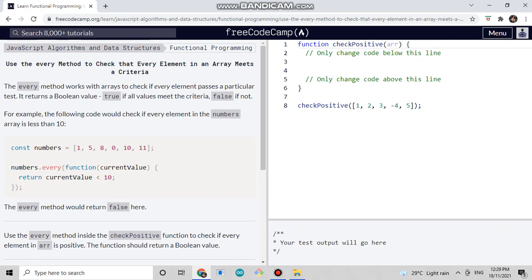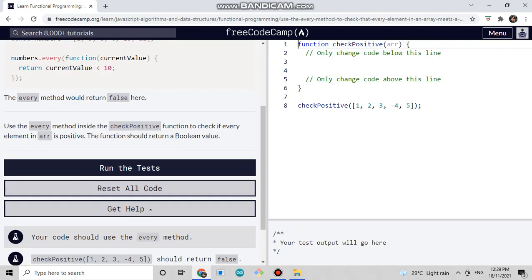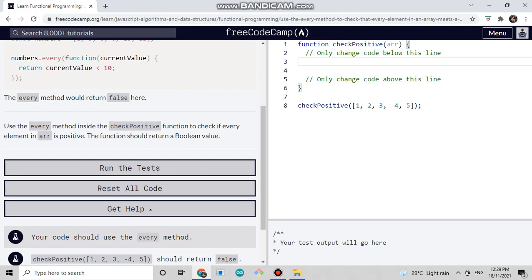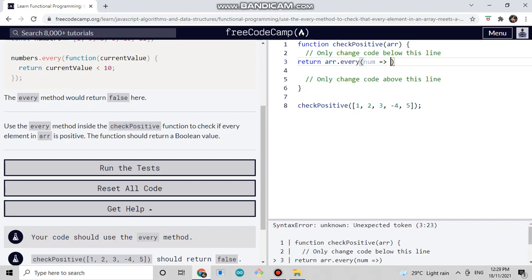Use the every method to check that every element in an array meets a criteria. Use the every method inside the checkPositive function to check if every element in arr is positive, the function should return a Boolean value. So let's have return arr that every, the num is greater than or equal to 0.